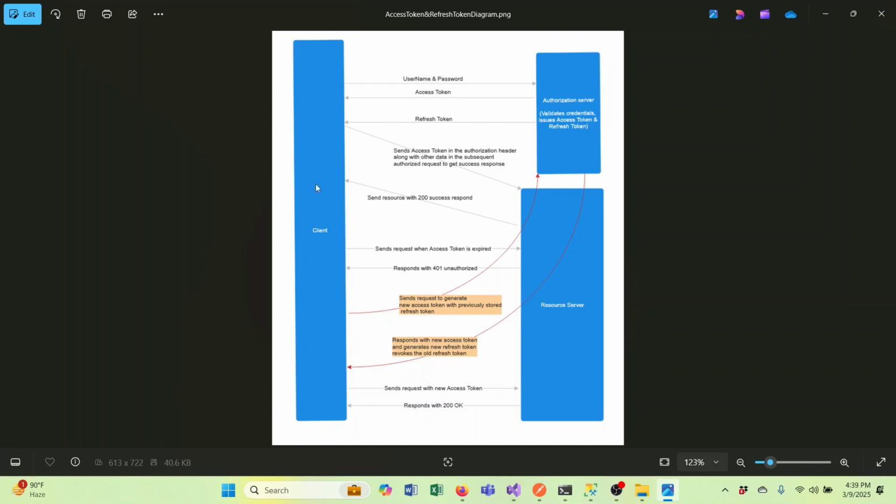The client will then store the access token and refresh token in the session storage or local storage, and then the client sends the access token in the authorization header along with the other data in the subsequent authorized request to get the response or get the protected resource from the resource server. The resource server then sends the success response.